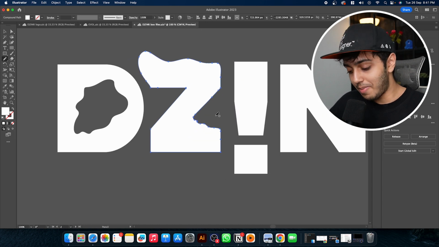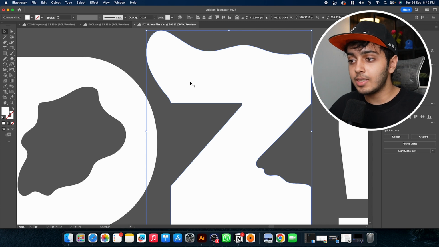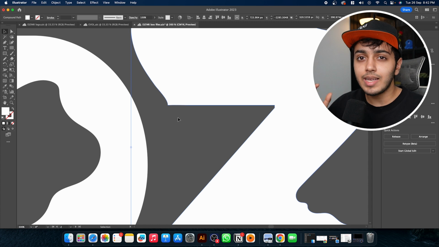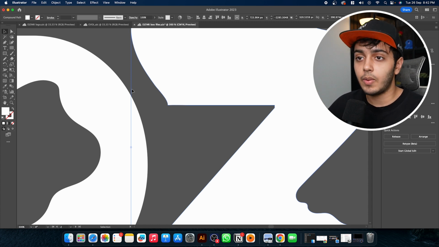I know this looks very bad, but I'm just trying to explain all the possibilities. And a bonus tip, let's say you're using the pencil tool and are stuck with something like this, which is very sharp and very edgy, and you want to sort of smoothen it out. What you'll do is you'll select that very object.